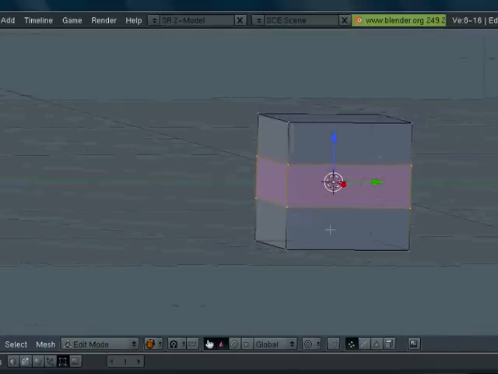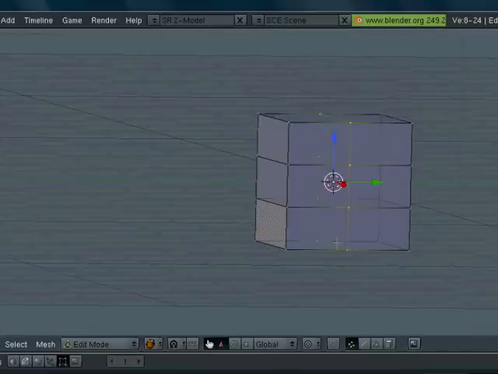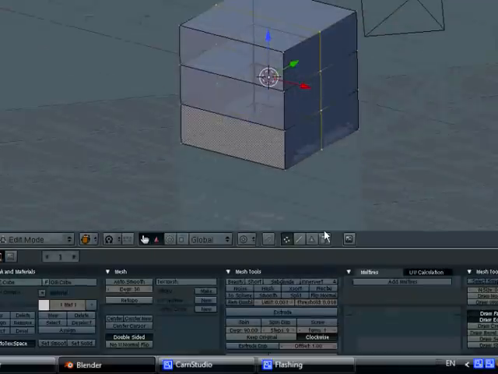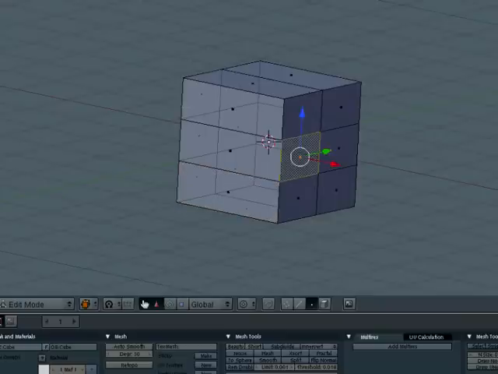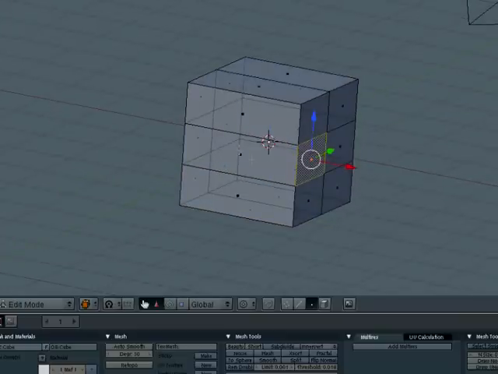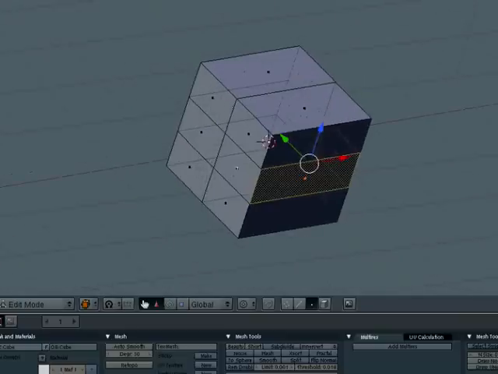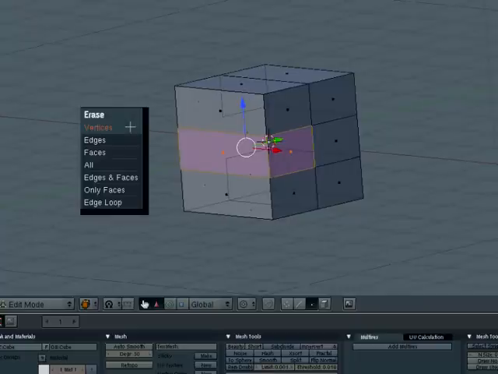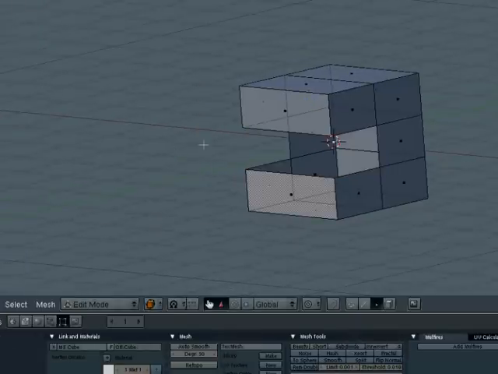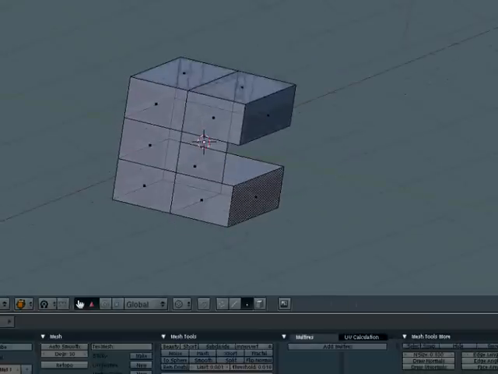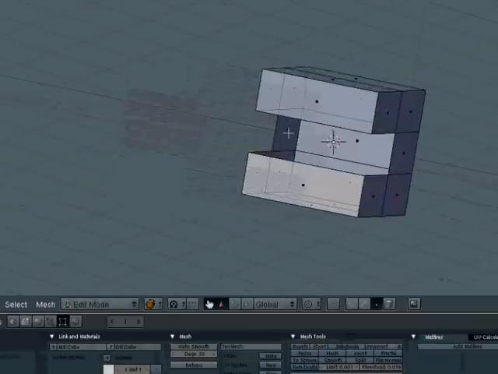Now you're going to want to add just one more on the side here. You press Enter or middle mouse click. Now go into face select mode, and shift right click these three. So just hold shift and right click these three, and then press delete. Instead of deleting the vertices, just delete the faces. Okay, now we have a nice mouth hole for it.